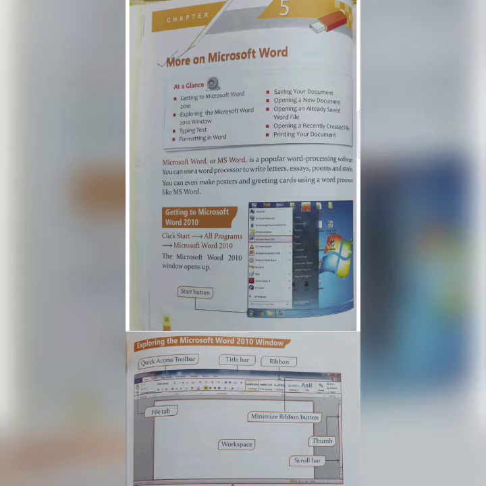What is Microsoft Word? Microsoft Word, or MS Word, is a popular word processing software. You can use a word processor to write letters, essays, poems, and stories. You can even make posters and greeting cards using a word processor like MS Word.